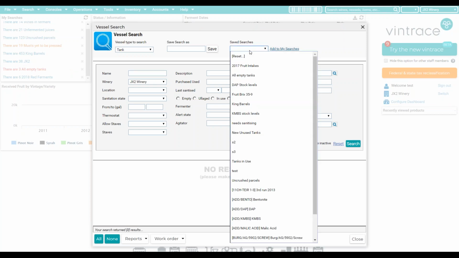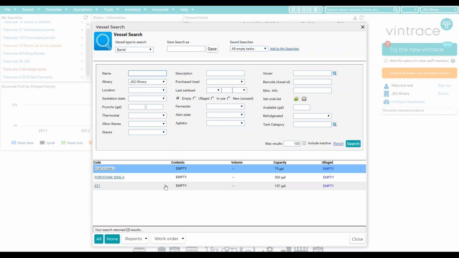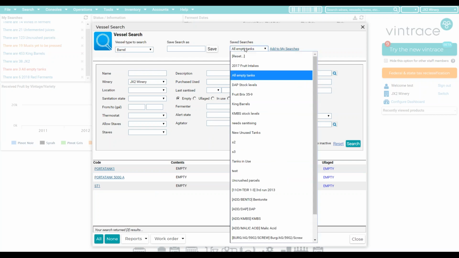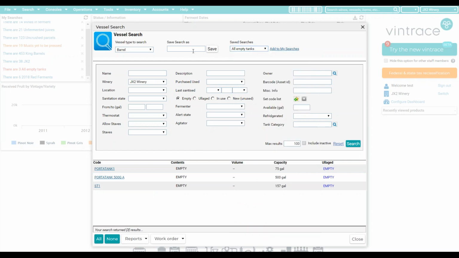So I've got a whole heap of these ones. So I might again want to use all empty tanks. So I click on that, and that goes and shows me those 3 tanks I've got there. So if you wanted to look at just the tank information and not necessarily the wine statuses, you could do that same information. So you just set up your search and then save it up the top there.